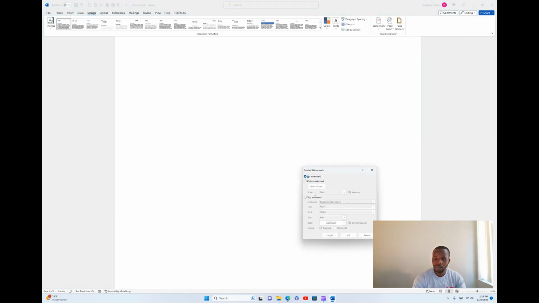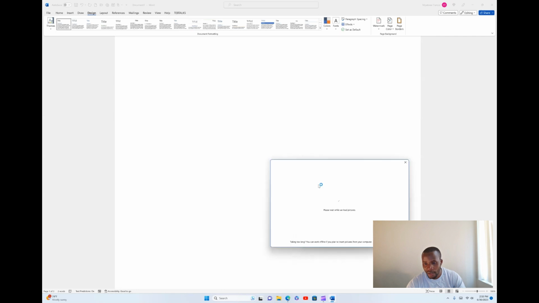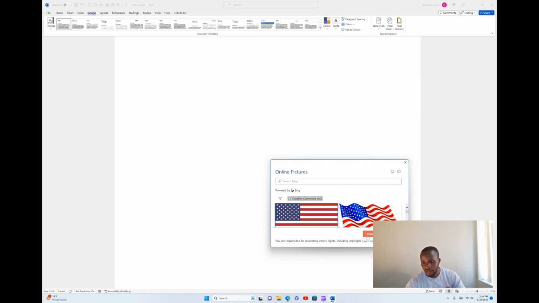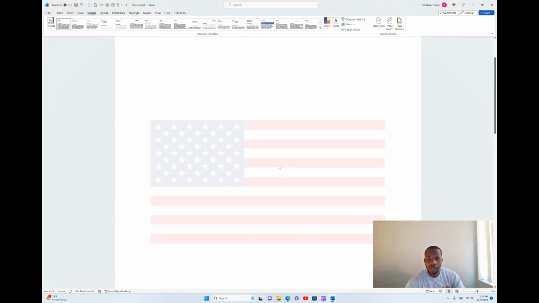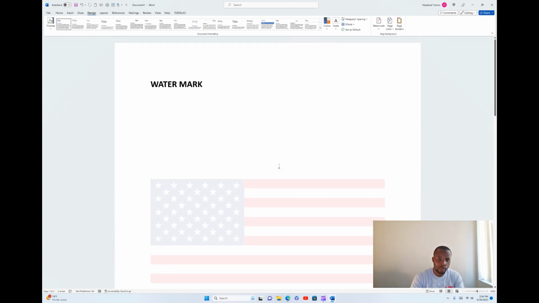Under the custom watermark, you can get a picture watermark or text watermark. If you select picture watermark, you can browse and get from any source, like your file, your OneDrive or images. So if I select from images and say maybe the US flag, when you select the US flag, you can see I have the US flag, and then I can easily insert it in my document. Now you can see I have the US flag inserted in the middle of my document. That is going to act as my watermark.